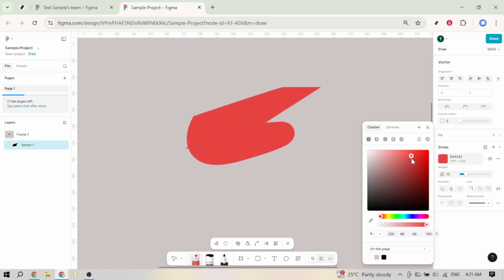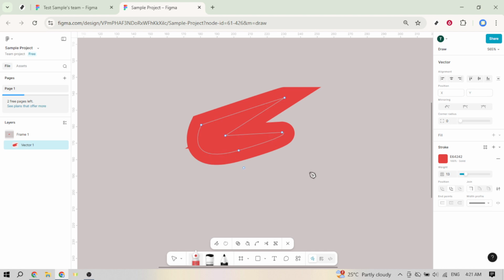That's it. Open Figma, enter your project, use the pen tool to draw your curve, and finish by coloring it. Practice a few variations and you'll be creating smooth, expressive shapes in no time.